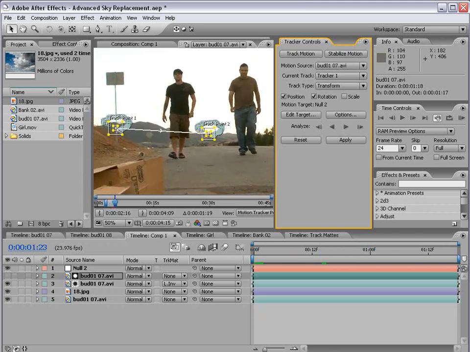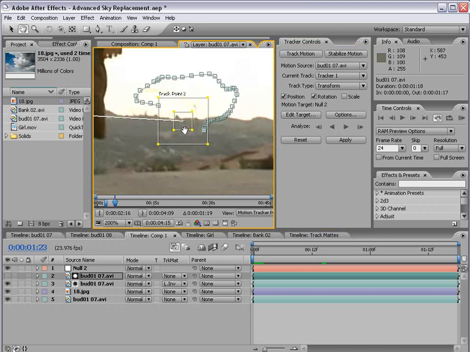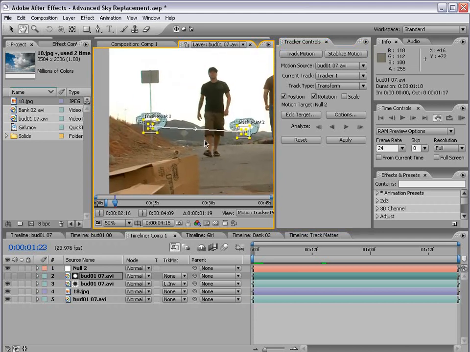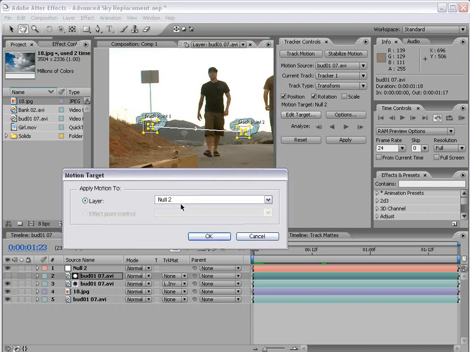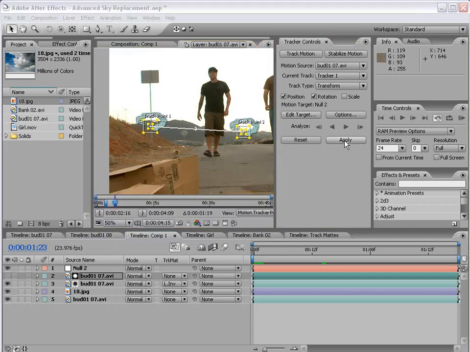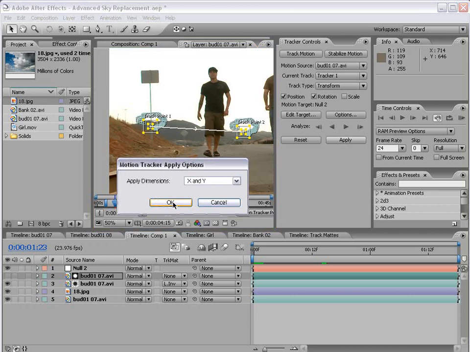Okay, so now we've tracked the position, and it's looking pretty good. You can obviously play with the settings to get it just right, but that should work well. And now we want to click Edit Target, and we want to make sure the null object is selected as the receiver of this track information. I'll show you why. And then we click Apply, and we say X and Y, OK.